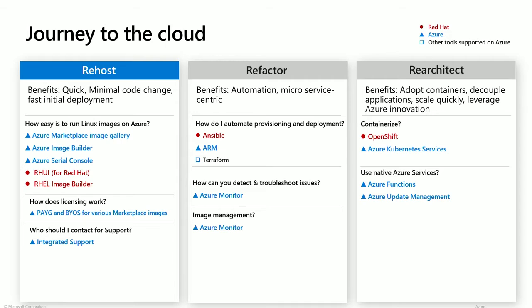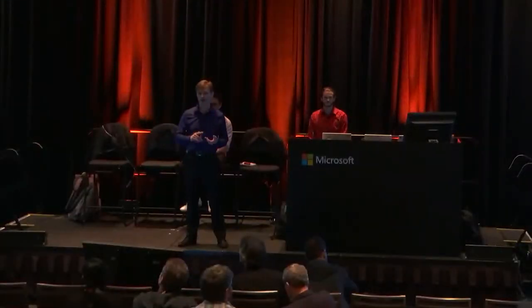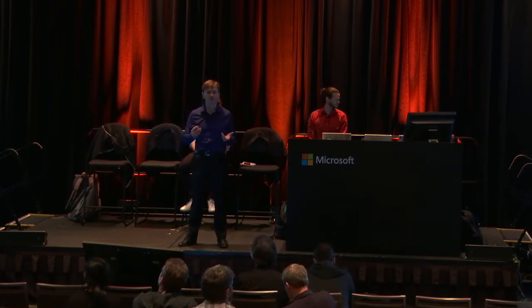The other two areas we will cover are the refactor and the re-architect. Again, we'll get to them as we go through the demos. And a few things that you see on the slide are what would help you to do that journey, what would help you to move the VM into the cloud. So there's a variety of gallery images. You can start with that. You can use the portal. You can use the CLI. And you literally don't need to do anything else.